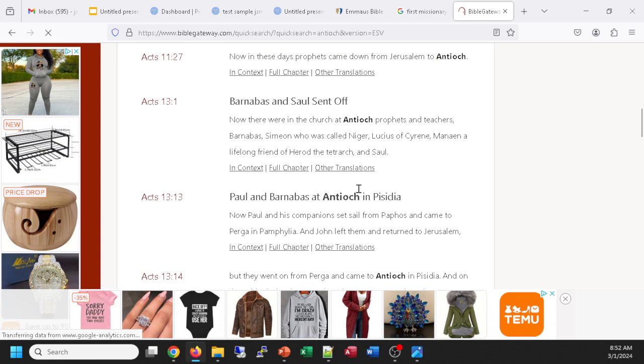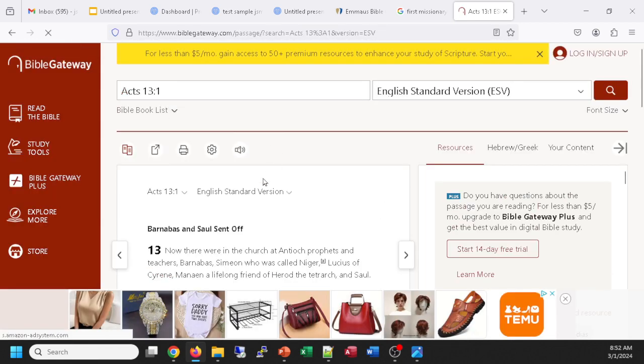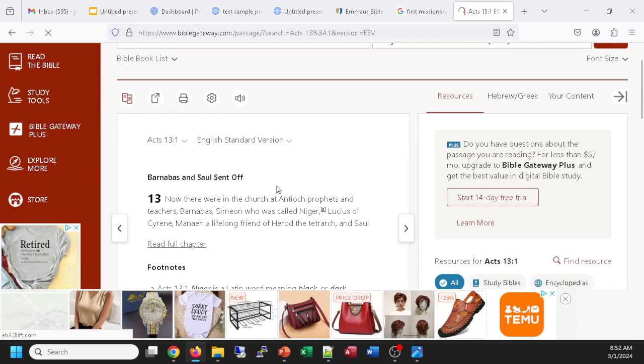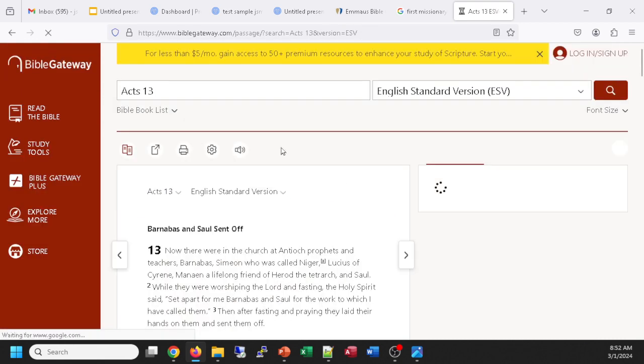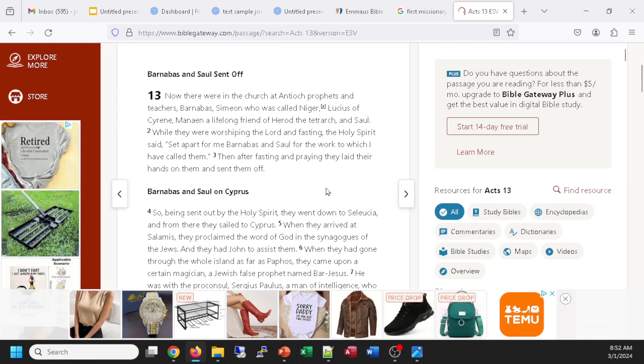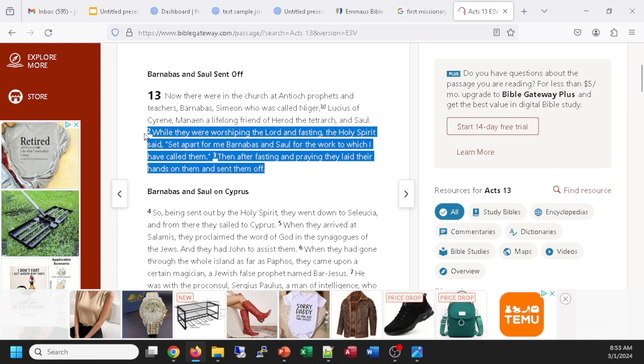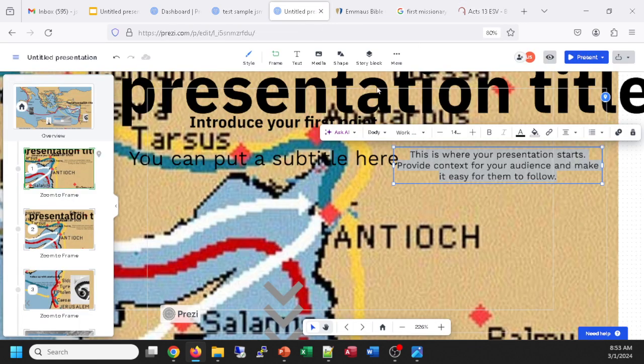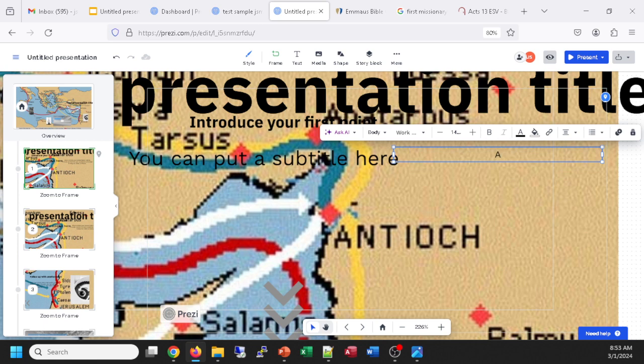So Acts 13 is where they send off Paul. So let's go to Acts 13 and look at the full chapter. And we see in Acts 13, they sent them off. I suppose we could do verse 2 and 3, copy, come back to that presentation, replace this text with Acts 13, and Control V, paste that text.